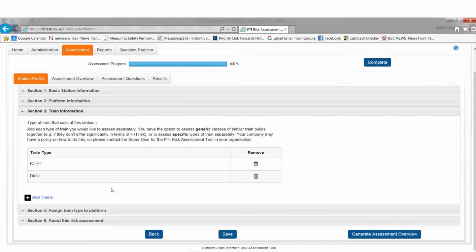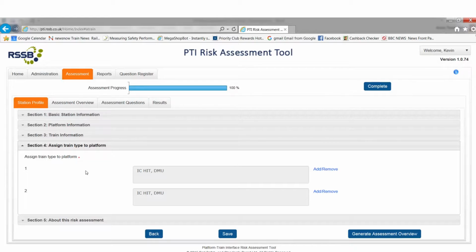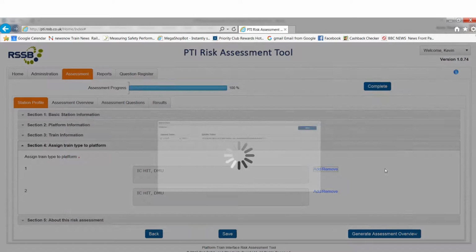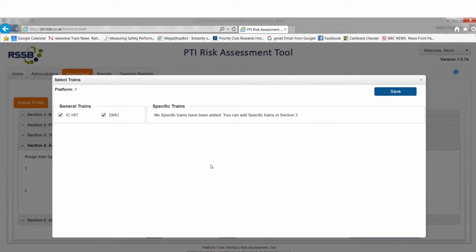Once we've selected our trains, we then have to assign them to the platforms. So you might decide to assign all trains to all platforms if you want to, or you can be more specific. For example, if you've got a large station with a bay platform, it may only be the smaller trains that go into the bay platforms.